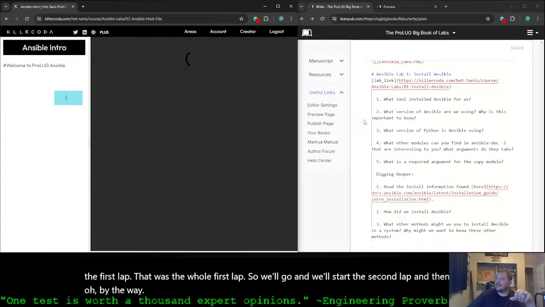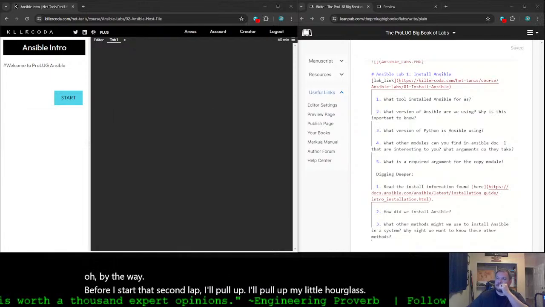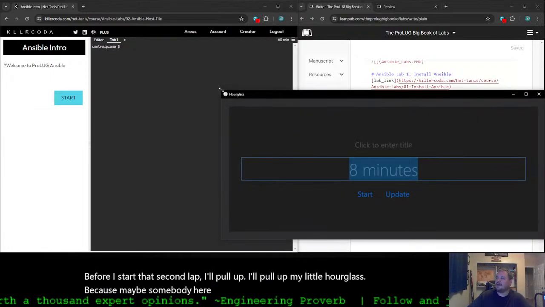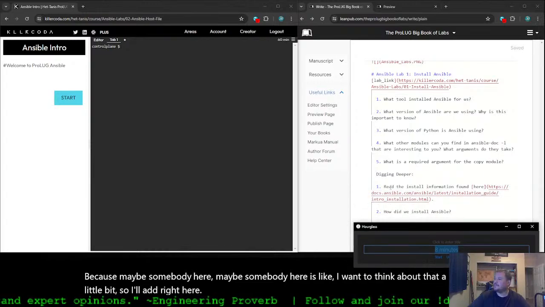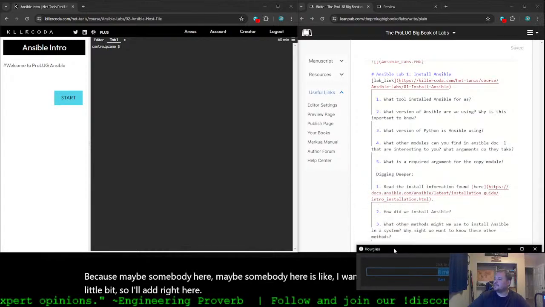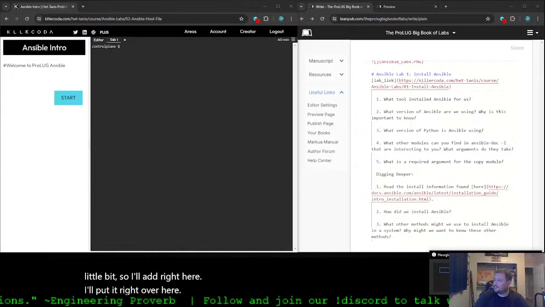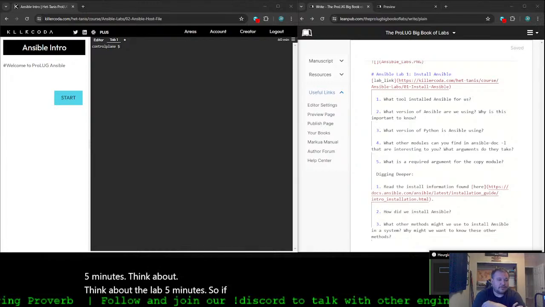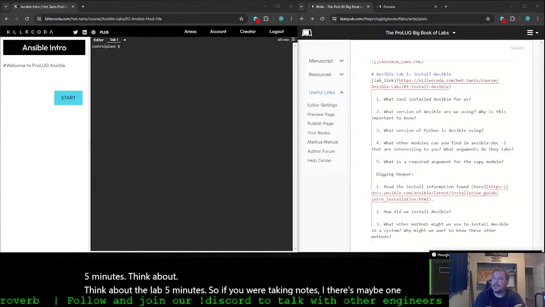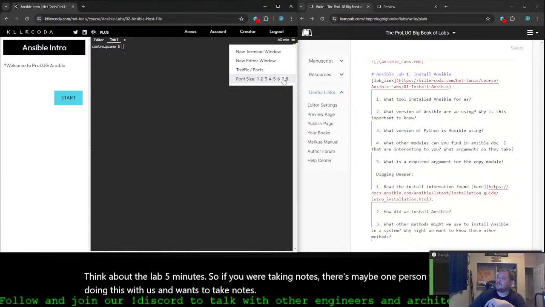Before I start that second lab, I'll pull up my little hourglass, because maybe somebody here wants to think about that a little bit. I'll put it right over here. 5 minutes. Think about the lab. If you're taking notes, and maybe there's one person doing this with us who wants to, think through these questions.